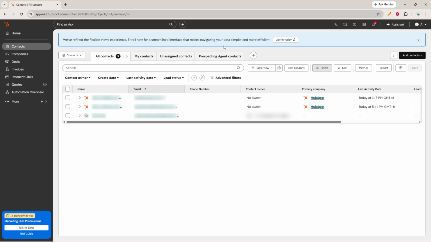If you are working in a busy account with many entries, take a moment to make sure you are looking at the correct list before continuing. Once you are on the contacts page, find the contact you want to remove. When you have the right record in view, select the checkbox next to that contact. This checkbox marks the record for the next action, so make sure the selection is correct before moving on.